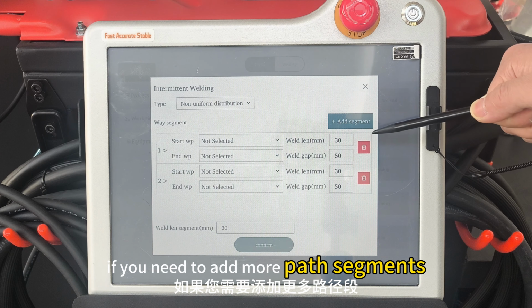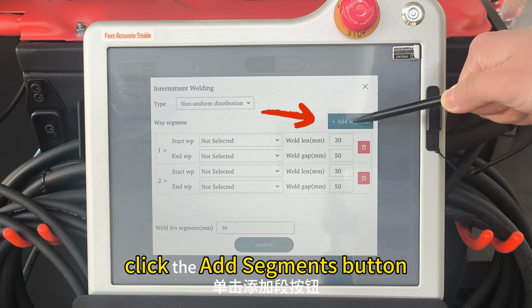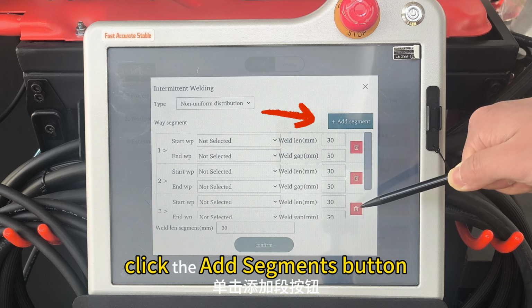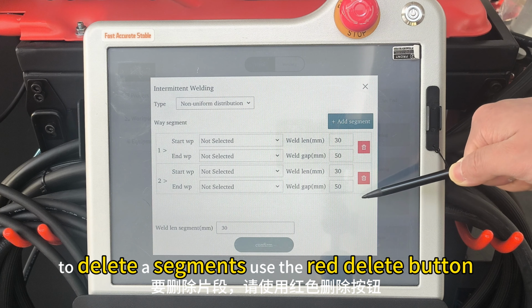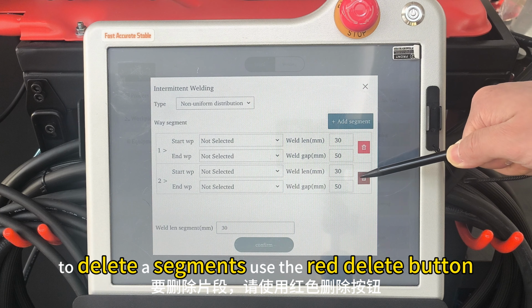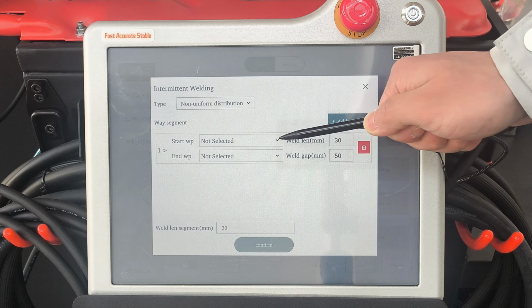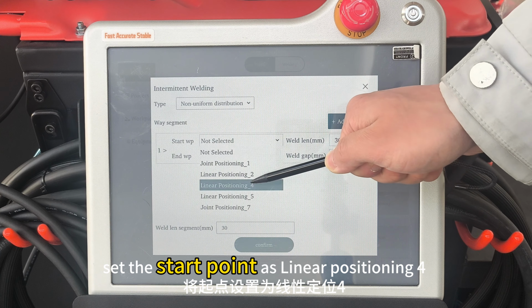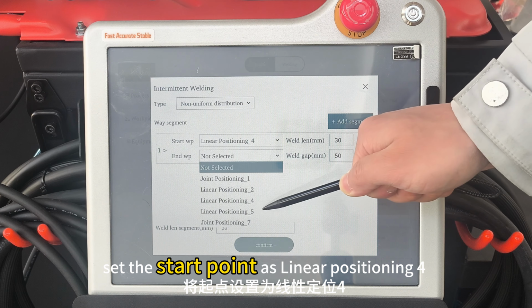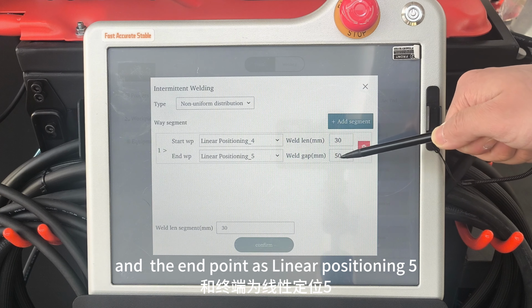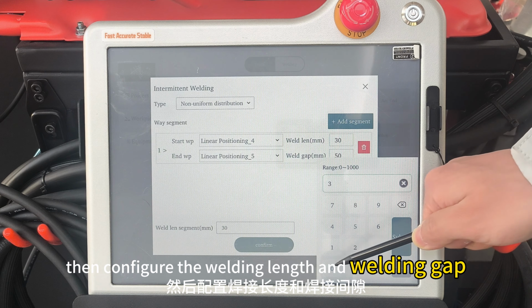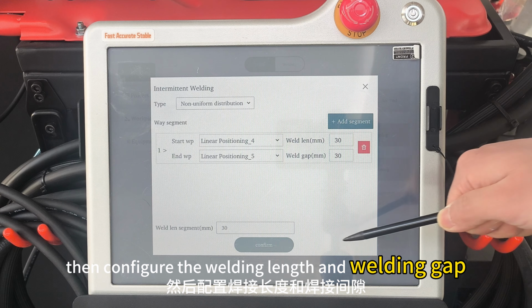If you need to add more pass segments, click the Add Segments button in the upper right corner. To delete a segment, use the red delete button. Set the start point as linear positioning 4 and the end point as linear positioning 5. Then, configure the welding nurse and welding gap.